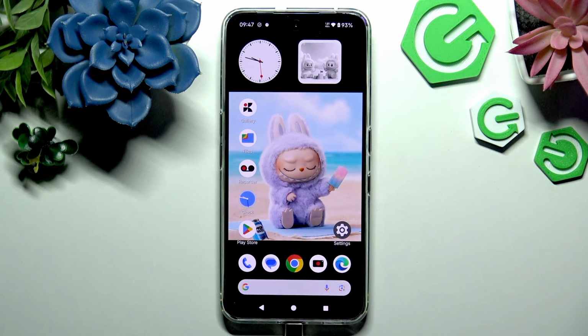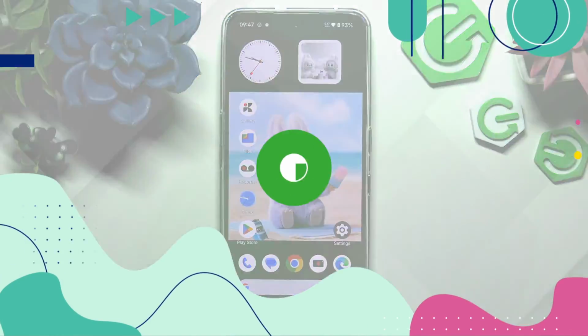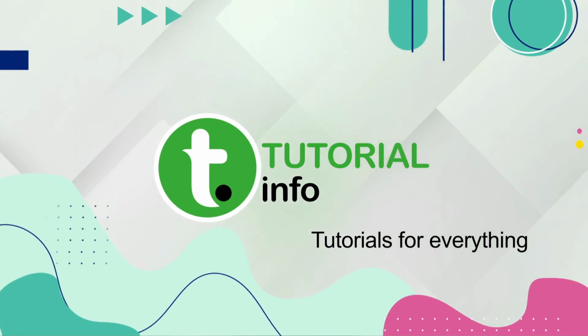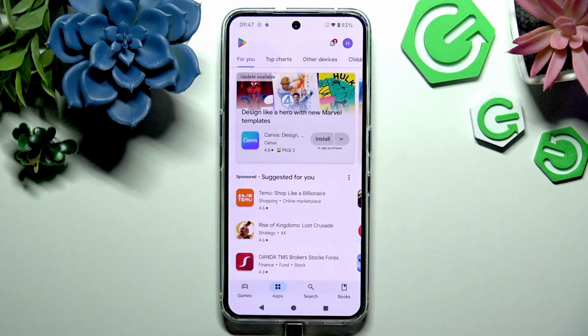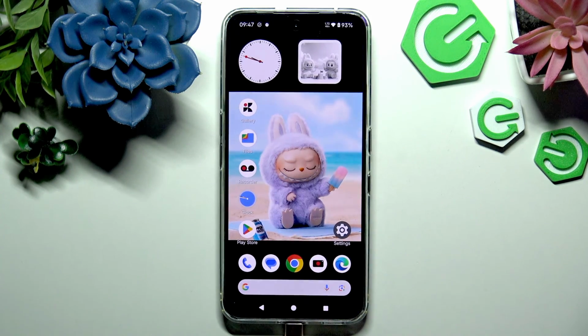In front of me is Nothing Phone 3, and today I would like to show you how you can open apps in split screen view. Begin by launching two apps you wish to use in this view in the background. In my case, Play Store and Chrome.